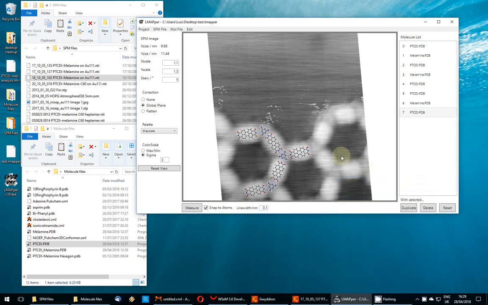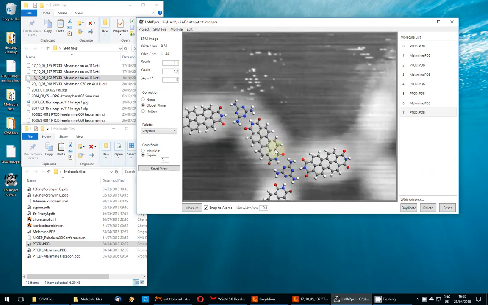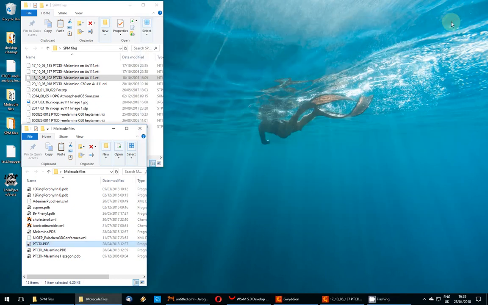This program is very useful to analyze scanning probe microscope images, as you'll see shortly. You can see the program being used. An experimental image can be combined with 3D molecular models. In this way, analysis and interpretation of the images can be done more easily. But first, I'm going to show you how to get this program on your machine.